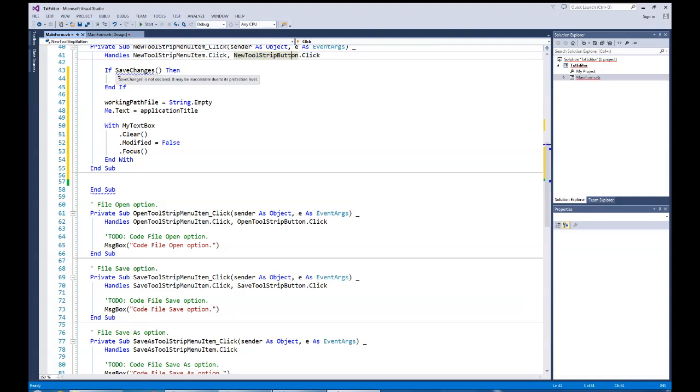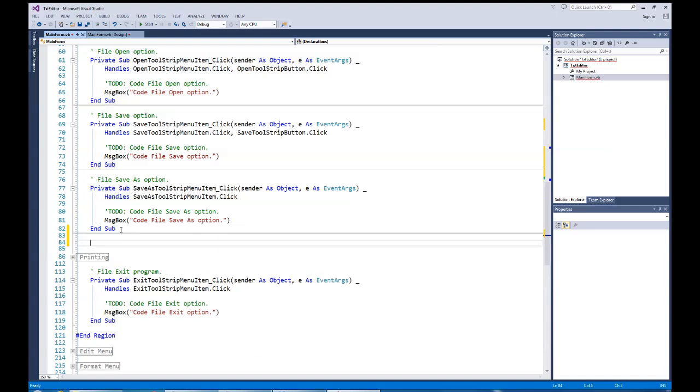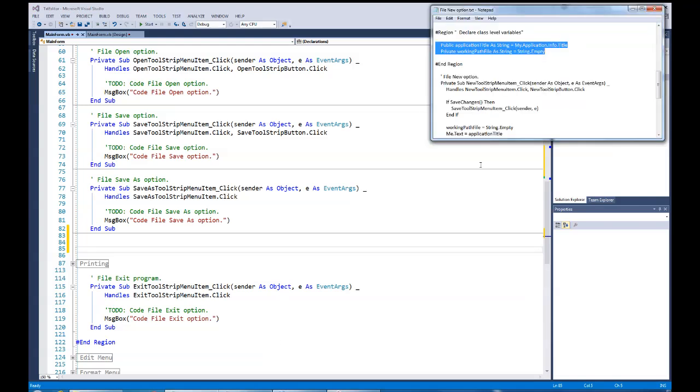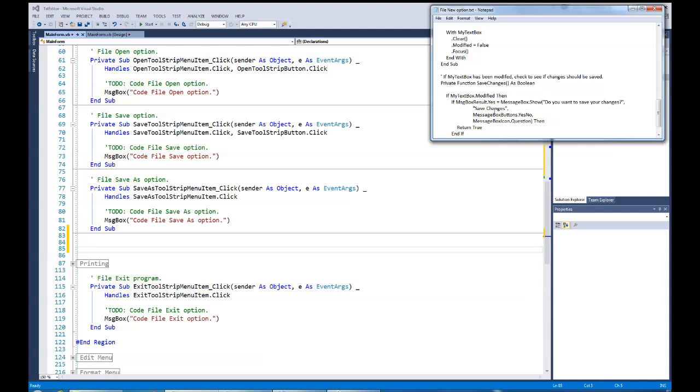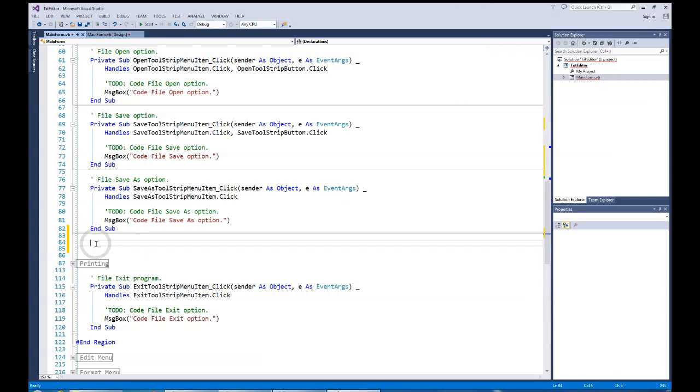Now we need to code in also the save changes, and I'm going to put the save changes for this one after another option. So I'm going to bring it down here because we're going to use the save changes a couple times, and I'm going to bring in the code now for that. Okay, copy it over, and we're going to paste it into this spot.